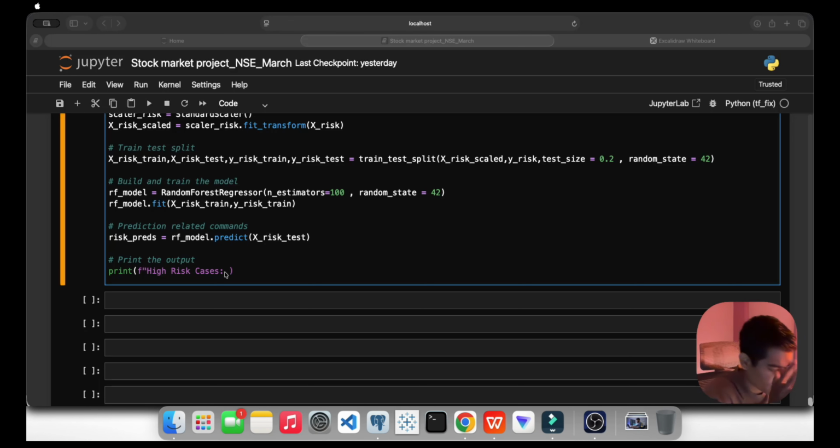First thing first, what is this F string? F string lets you embed variables inside the string using curly brackets. Right now I will use the curly brackets to see. Whatever I write in the curly brackets will be printed from here. What will we write? We will write the Y risk test. This one.